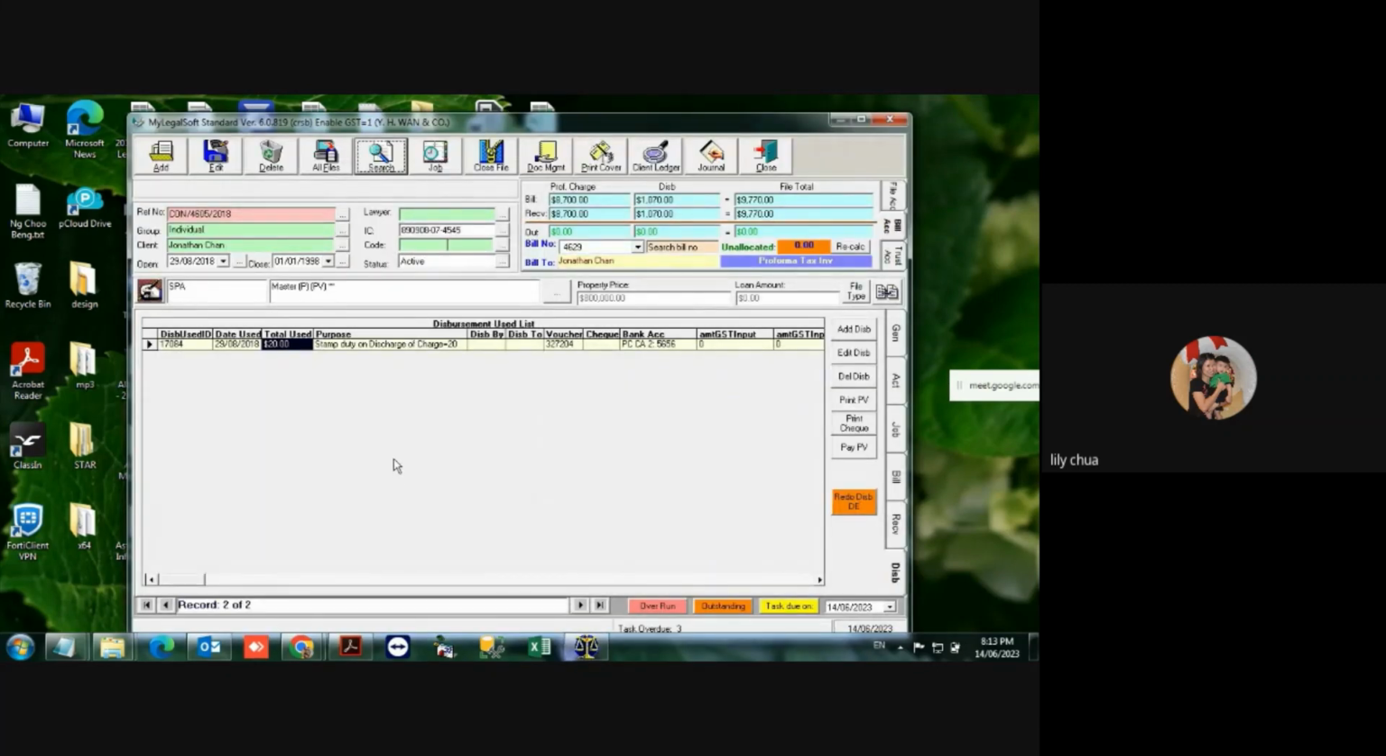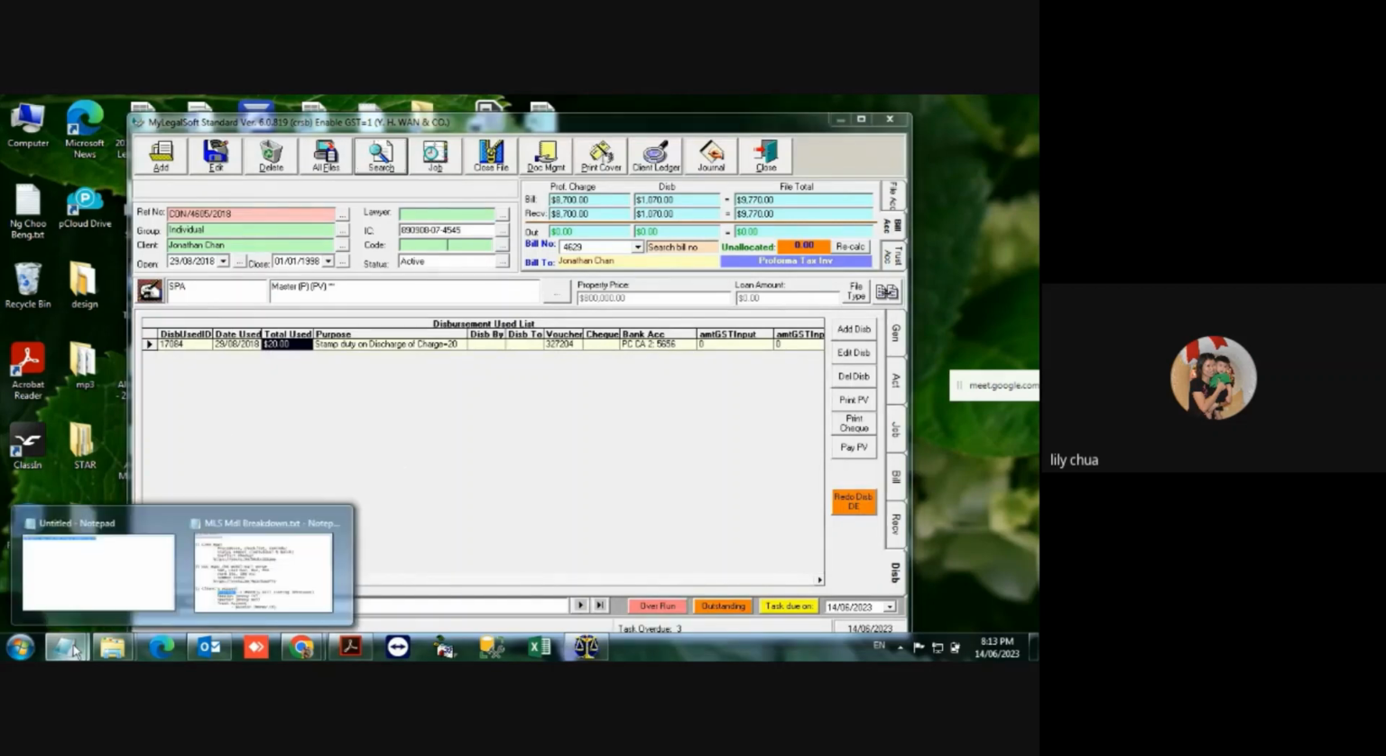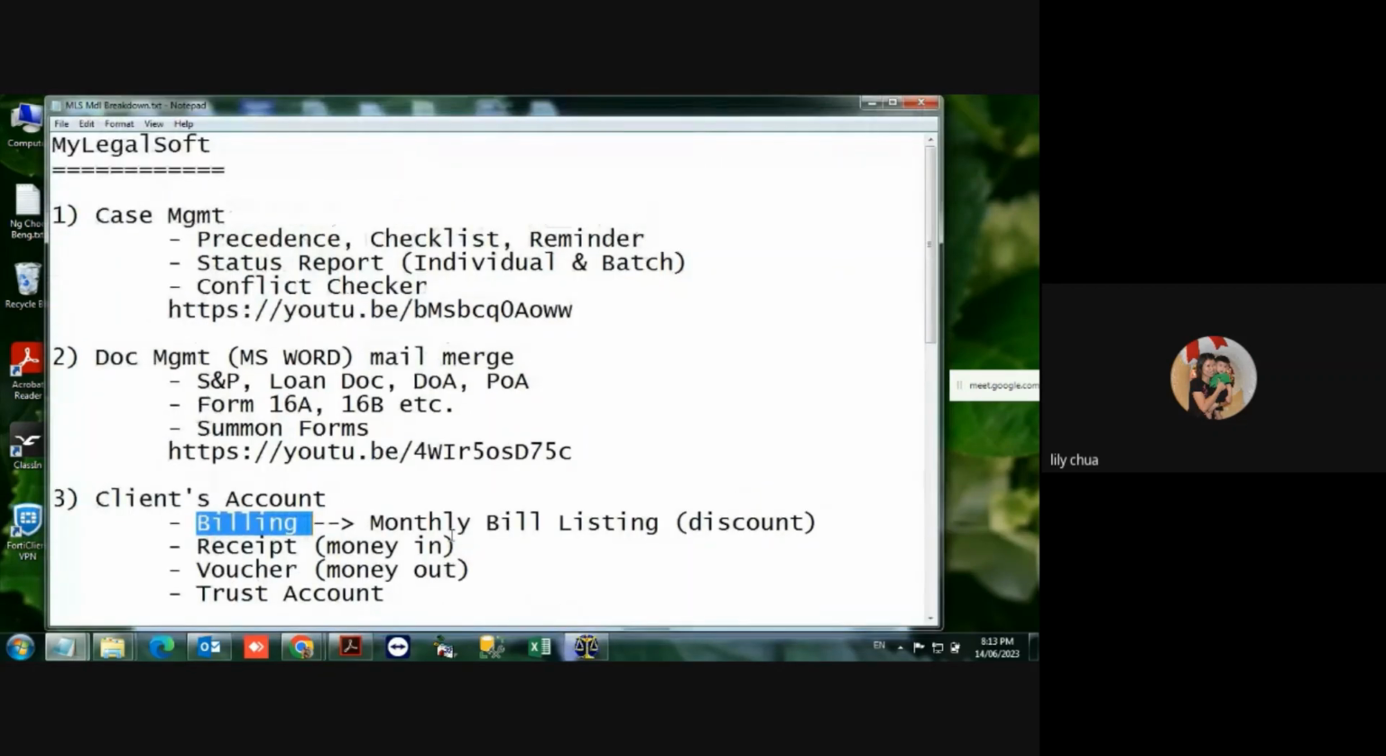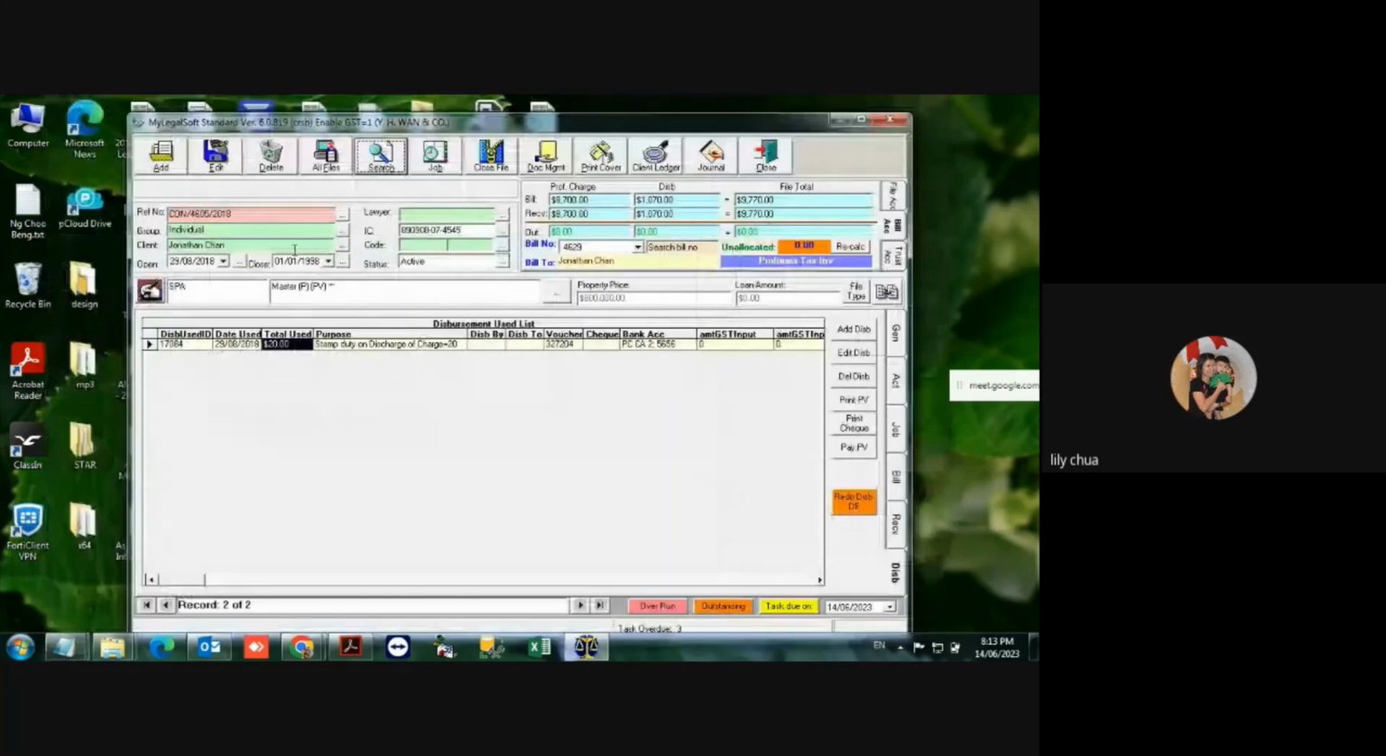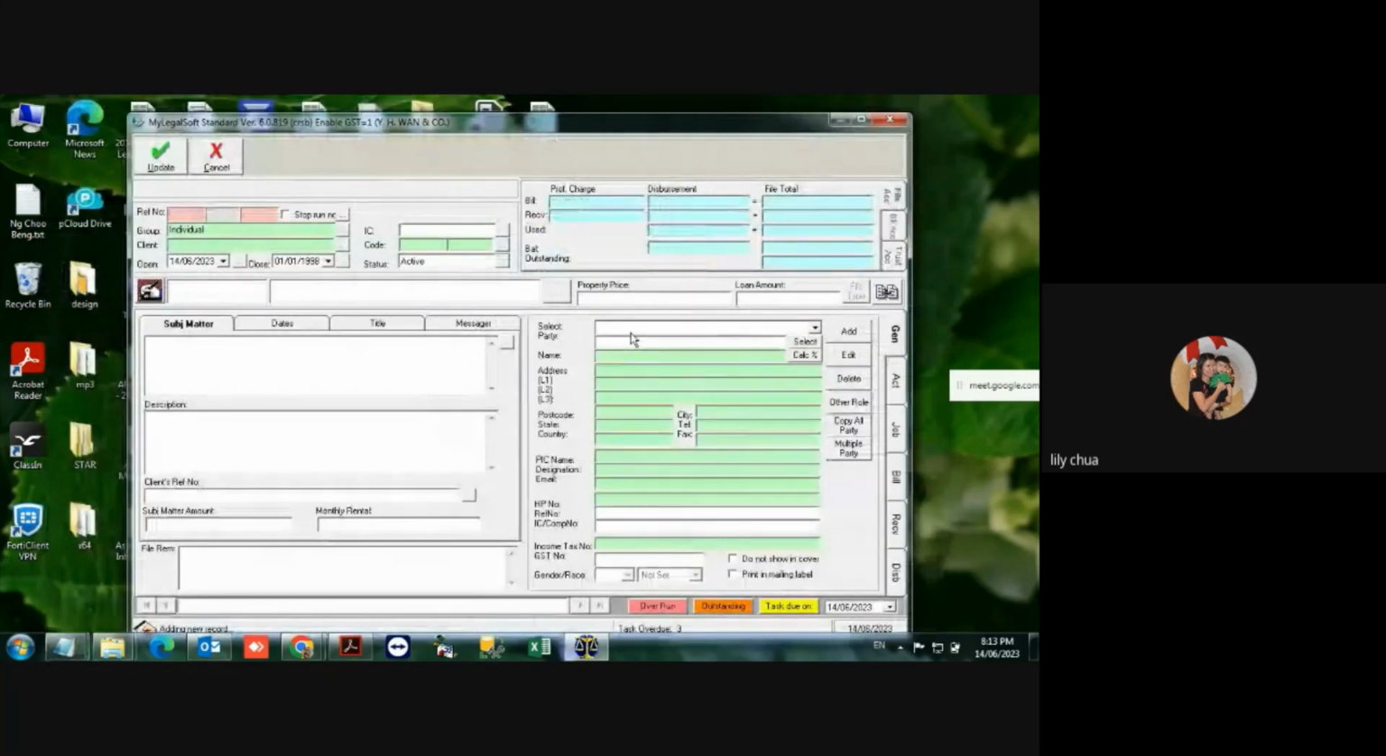Okay, that's it for the interface introduction. Now I will open up a new file. We walk through the first module, which is the case management. To open a new file, I need to click the add button. The screen will be empty, ready to receive the new file particulars. The first information that I need to key in is reference number.